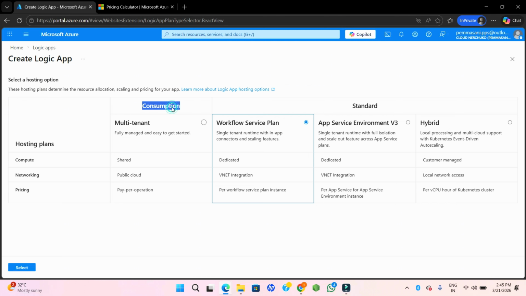One is consumption and the second one is standard. Under the consumption, you can see it is divided into compute, networking, and pricing. You will only pay for the operations you run on your Logic App. But on the standard option, we have three sub-options. One is workflow service plan, App Service Environment V3, and hybrid. So there is a difference between these three plans.